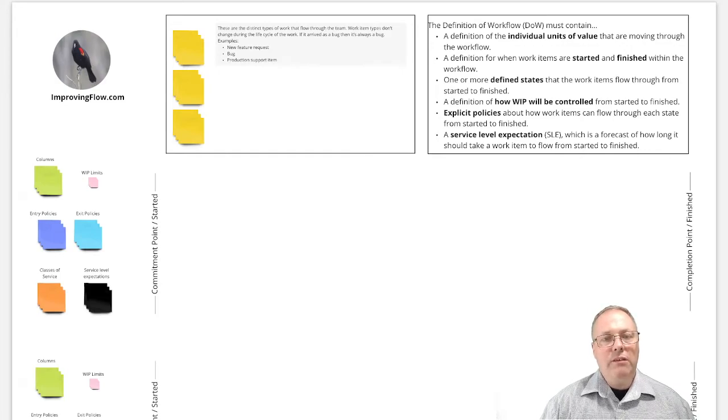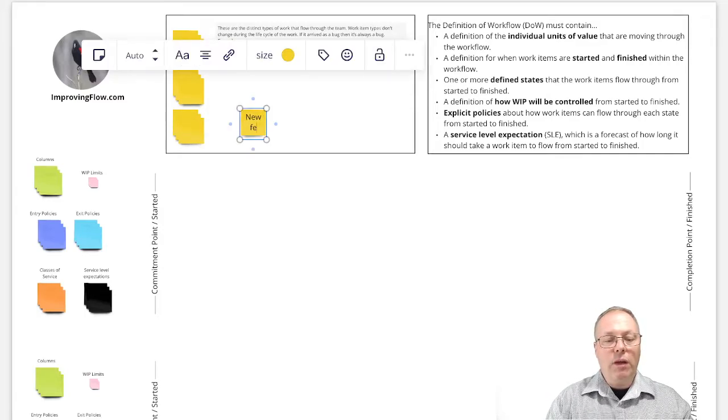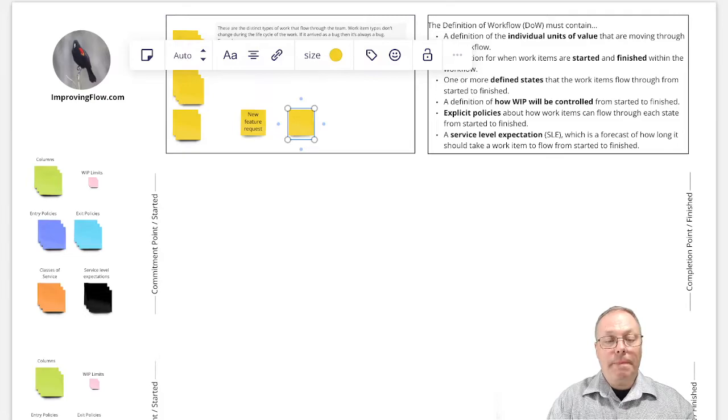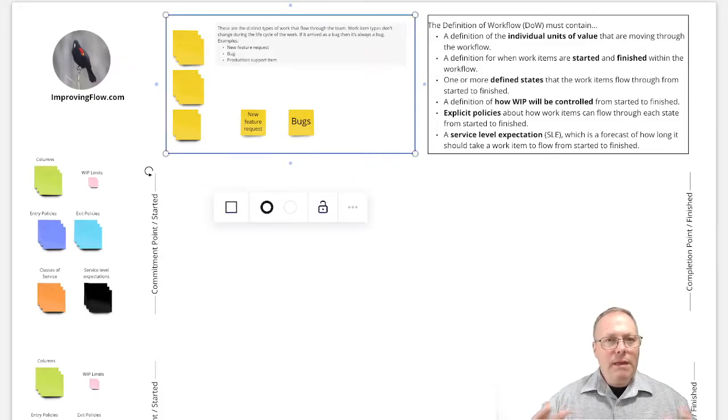So the first step, as I'm trying to model out the workflow, is I ask what types of work flow through your team. And so in this case, the team might say, well, we do new feature development. So we might get a new feature request. And I'm just going to write it down here. And I'll ask, is there anything else? Well, right up front, they might say, well, we also do bugs. And that might be enough to get us started, or they might decide that they want to flesh them all out now. Either way is fine. We need at least one in order to stay focused.